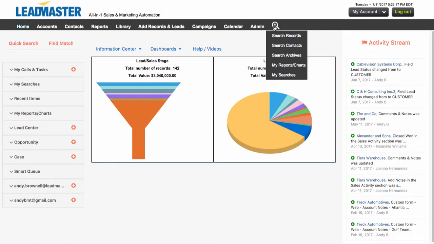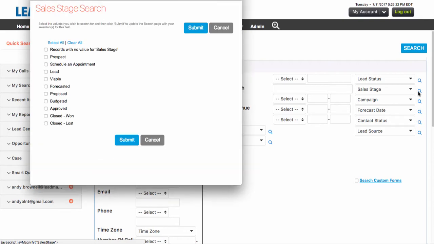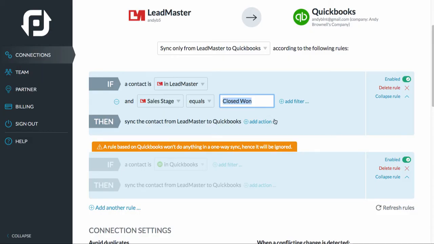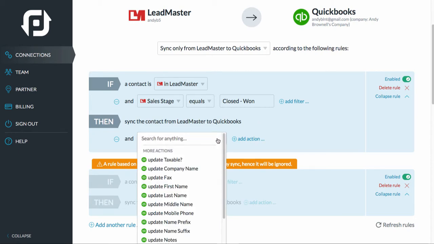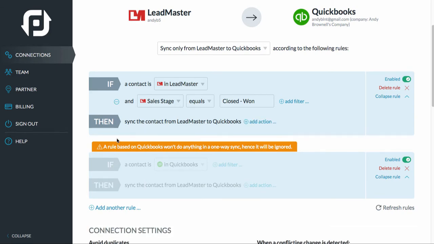So I'm going to click on search, and now I'll take a look at sales stage, and I see that closed won actually has a dash in it. So back to PieSync and paste that in there, closed won. Again, I can add another action on the QuickBooks side to update various fields. I'm not going to do that. So whenever sales stage equals closed won, that contact is going to go from LeadMaster to QuickBooks.